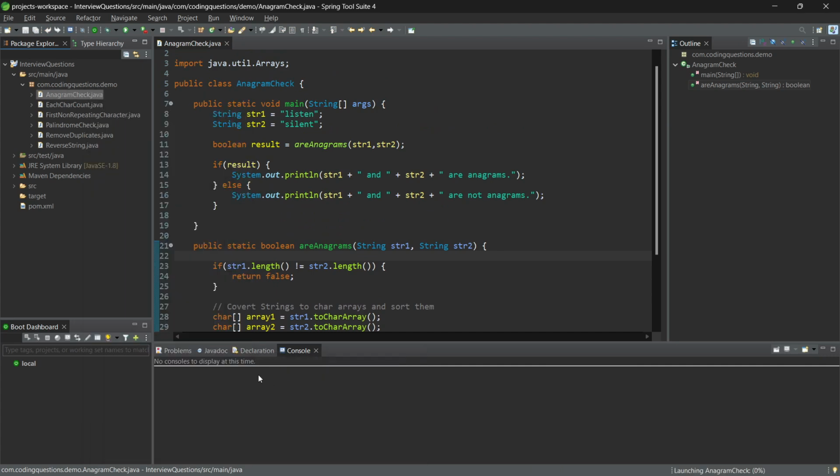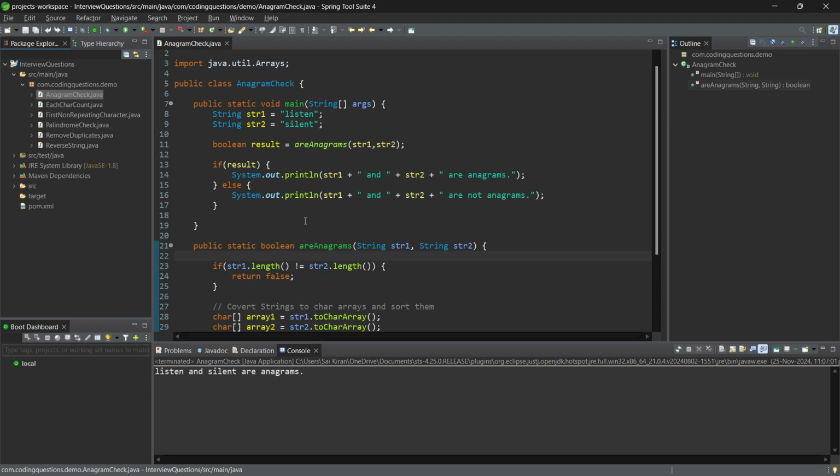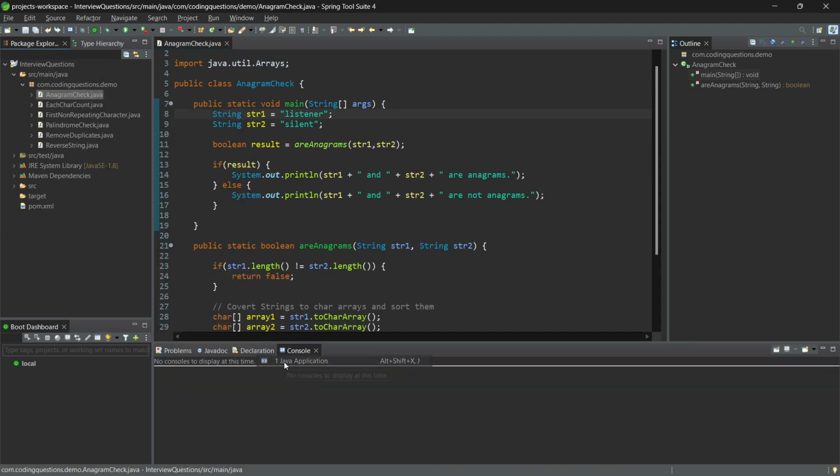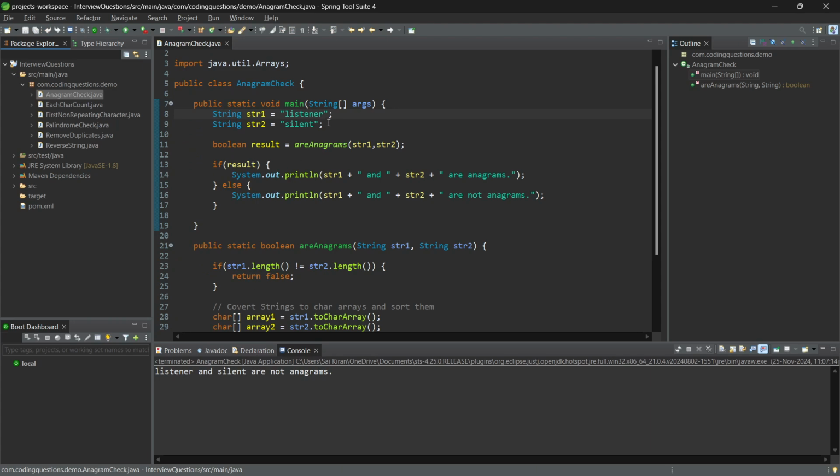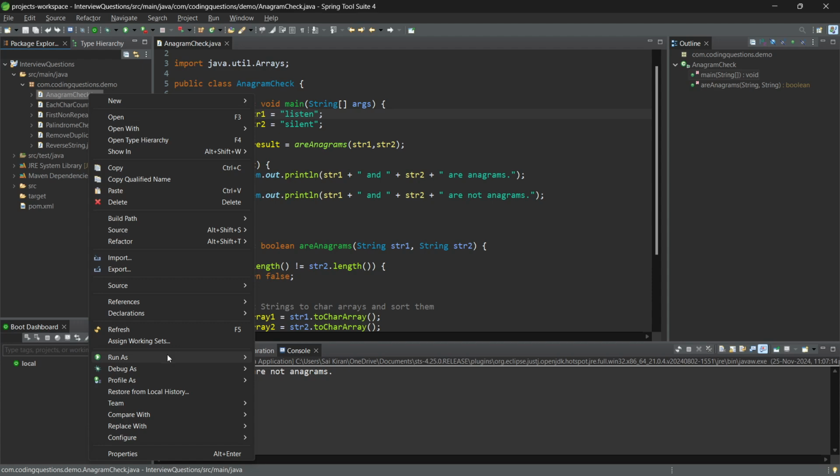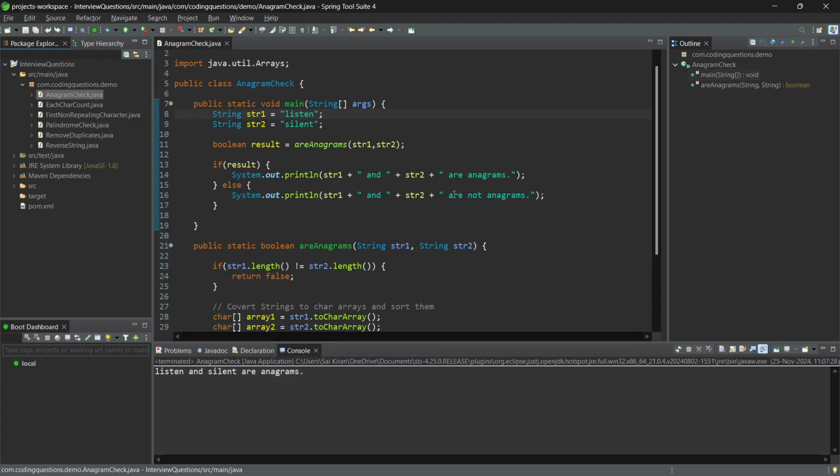Let me run this as a Java application. Listen and silent are anagrams. Now let me add an R over here, making it listener, and run this as a Java application. They are not anagrams. It returns false right there, since it checks the length and returns the boolean value. So listen and silent are anagrams.